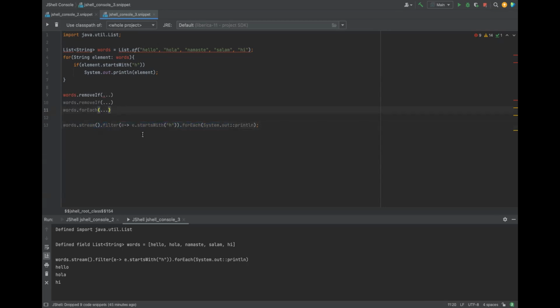Can we write the same filter operation without stream? Because I still can't find the difference between without stream and with stream, the lambda expression. So if I have to do the same filter operation without stream, this is the filter operation which we do without stream. It starts with the H. So if I do like this only, it would remove it. So I have to do the negation of it, it does not start with the H, right?